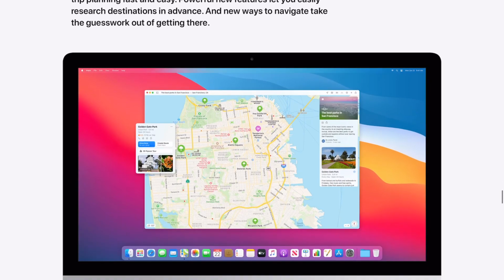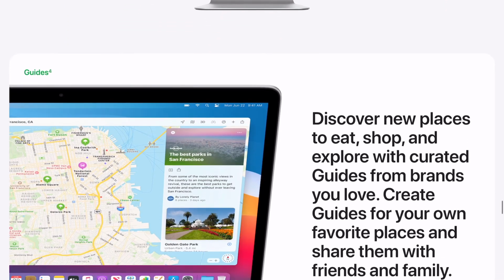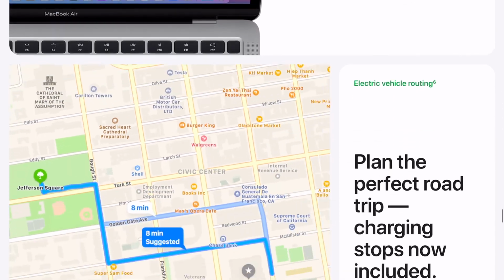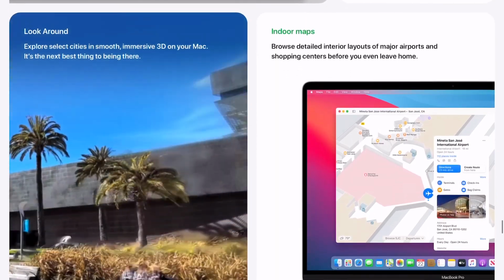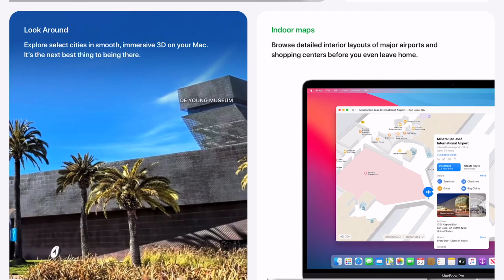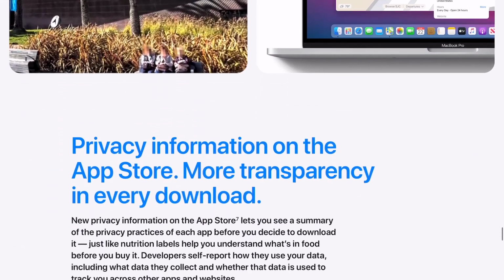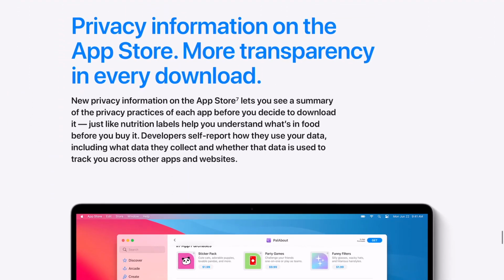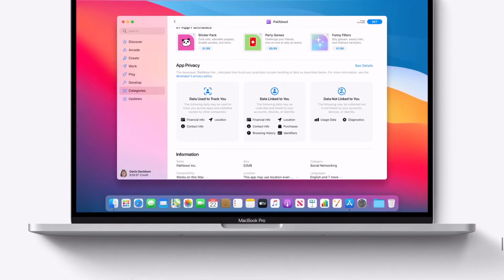Maps has carried over the same new design, new features. So you have the same new features. Of course, with Look Around and indoor maps, you can now see things in three dimensions and inside of a building, depending on if that area supports it. So here's privacy. So now you have more. Okay, so that's the App Store privacy again.